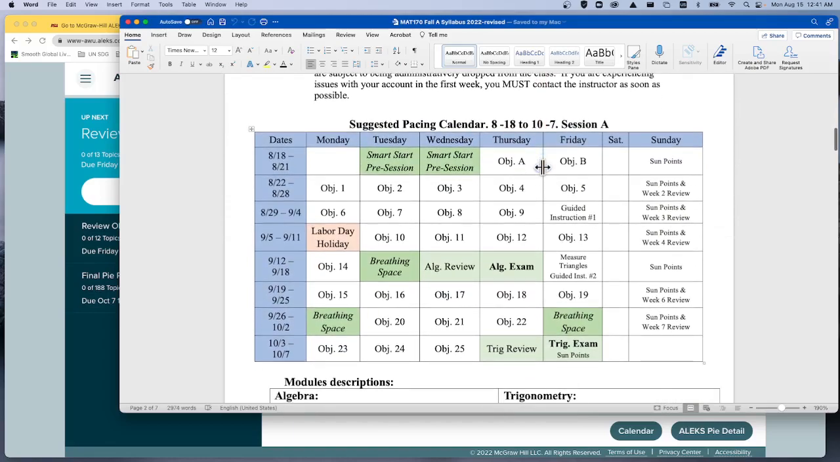So let's look at the suggested pacing calendar. Hopefully you're doing this early in the week, possibly as early as Monday, when the course was supposed to become available. Tuesday and Wednesday, the course is not officially started, but those are great times to get started in learning. We have two sort of review objectives, Objective A and B, that go over some important parts of algebra, and that's going to be sort of the first partial week because we start on Thursday.